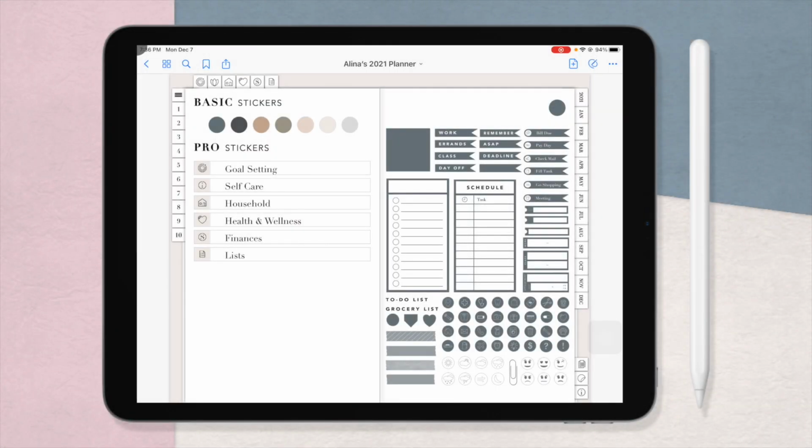Hey guys, so in this video I want to talk about navigating your stickers. So you have quite a few pages of stickers in here. You have over 850 stickers that you can choose from, almost 900 I think.